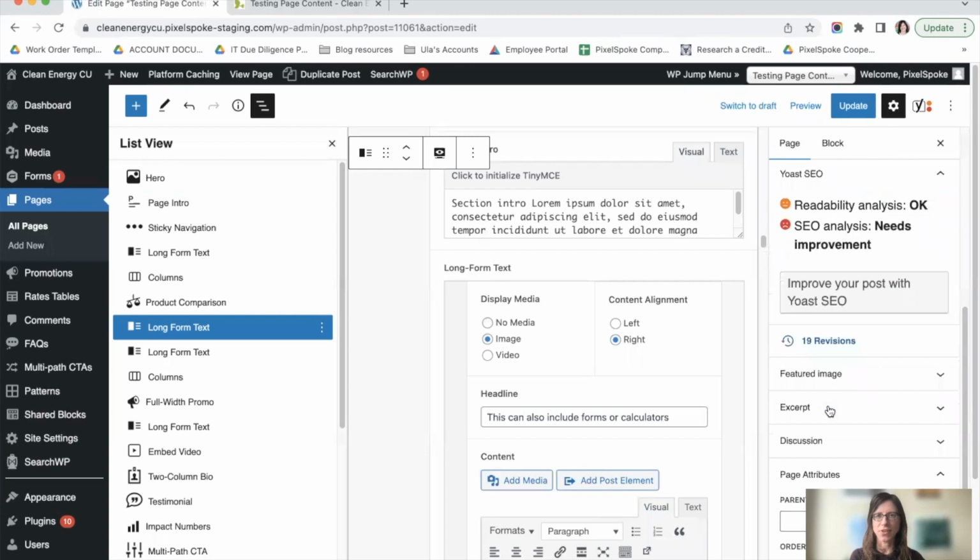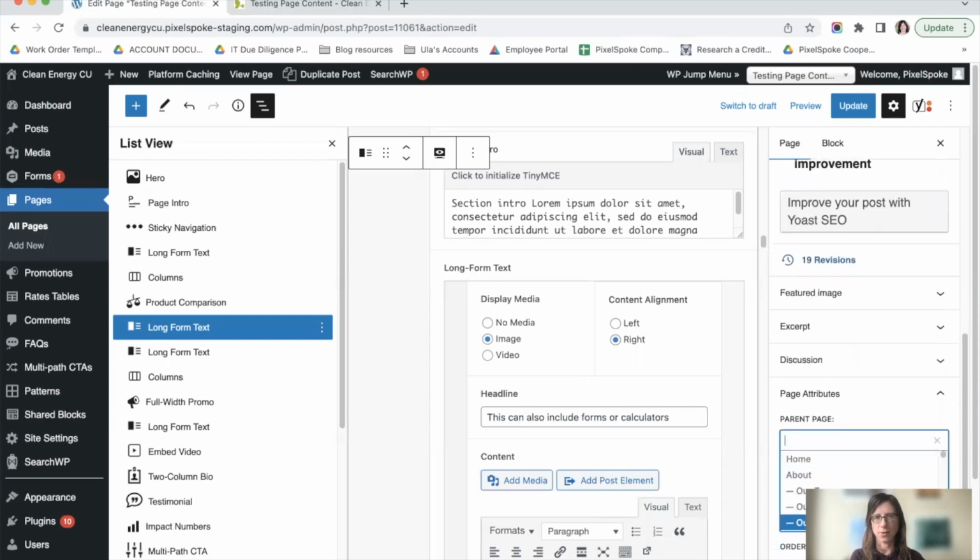And if this page was nested within a certain section of the site, this is where you could set what section it should be nested in. So you can see a list of the page and the hierarchy in this view as well. And this is how you make basic edits in the WordPress admin area.